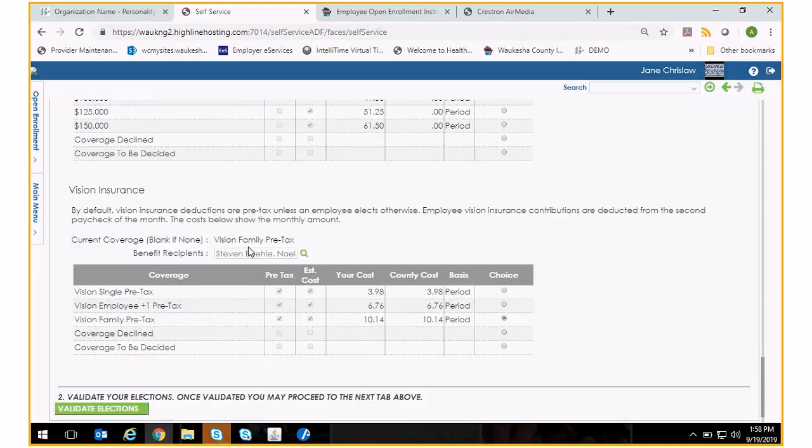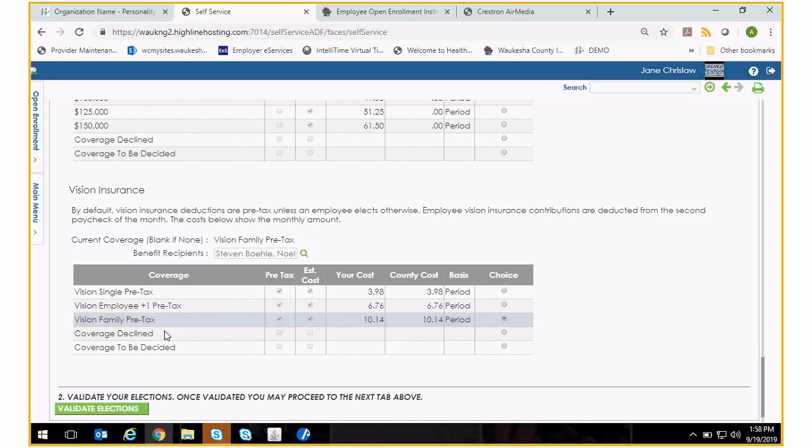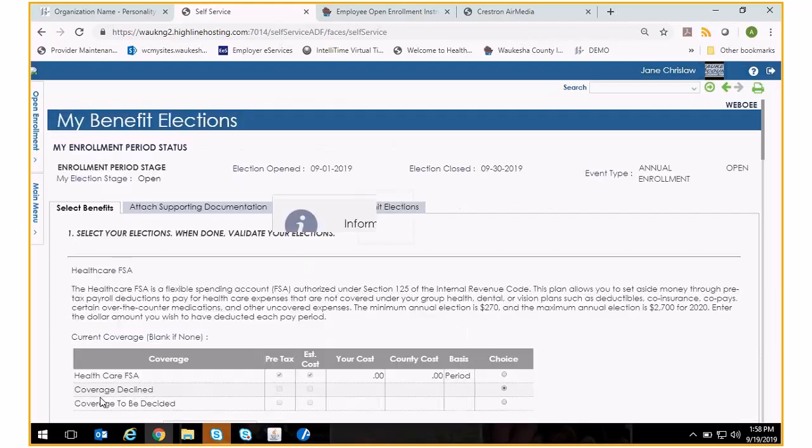All right, and vision insurance I'm going to leave as is. I think it looks fine, and they got family. Okay. So now you're done making your elections. What you need to do is click on Validate Elections. And what you want to see is your elections have passed the validation process. You may now submit your elections.